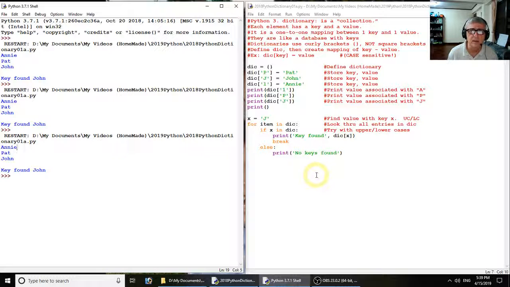And that's it. So dictionaries are very useful, very quick and dirty little data storage mechanism. Excellent thing in Python. Okay, so I hope you found this useful and interesting in your Python coding.